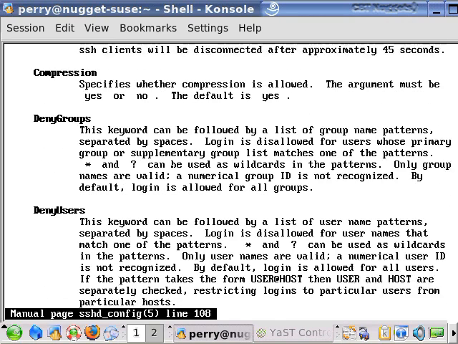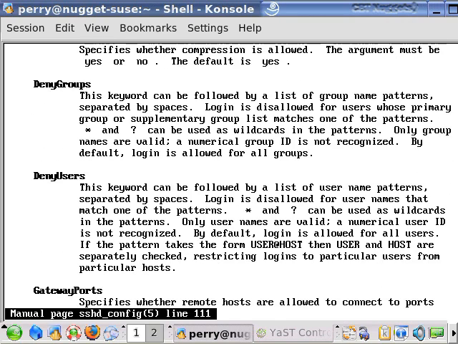And here's our deny groups and our deny users flag. This is where you can deny groups based on group name, or users, from accessing your system via SSH.